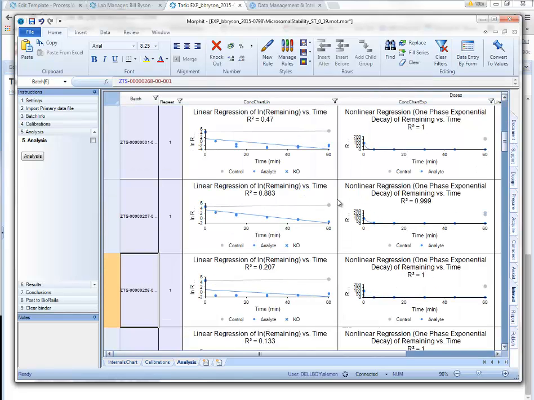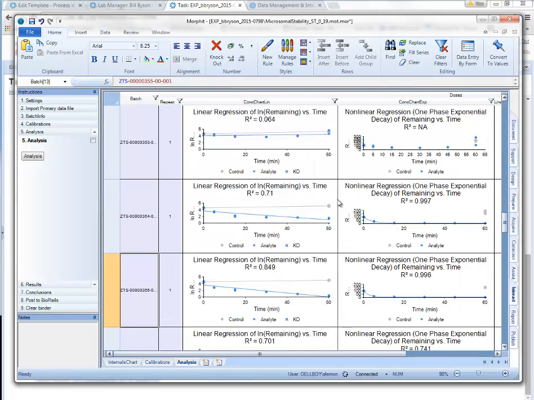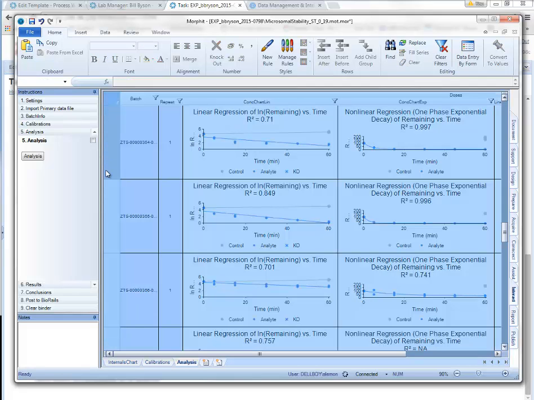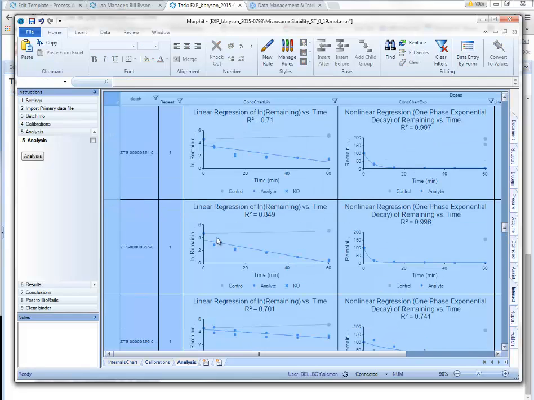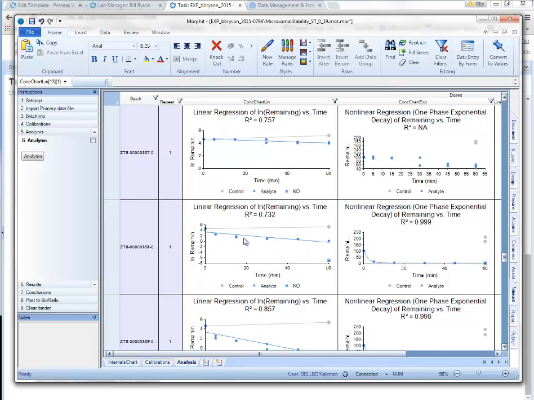You can obviously go and review the curves for all of the compounds in the set. If I want them all to be the same size, I just need to, and then you can just scroll through all of the curves.